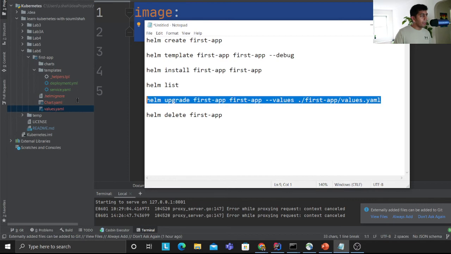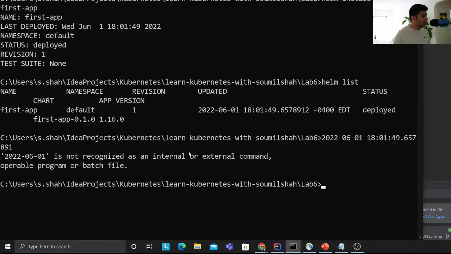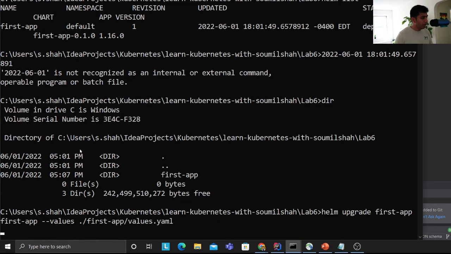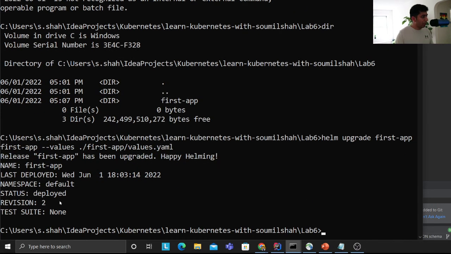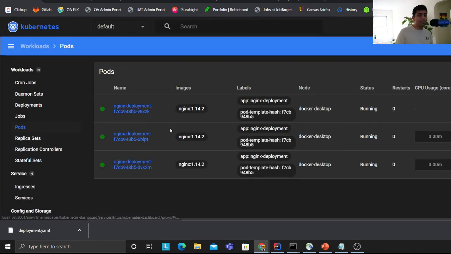Now I'll copy paste the command again to show you. Put this one here. Okay, let's see. Might have a typo there, so please bear with me. And now here you can see it's going to upgrade. If you see, the revision has changed to 2, which means it has been updated. If I go back to my Kubernetes dashboard, I should see 3 replicas here.